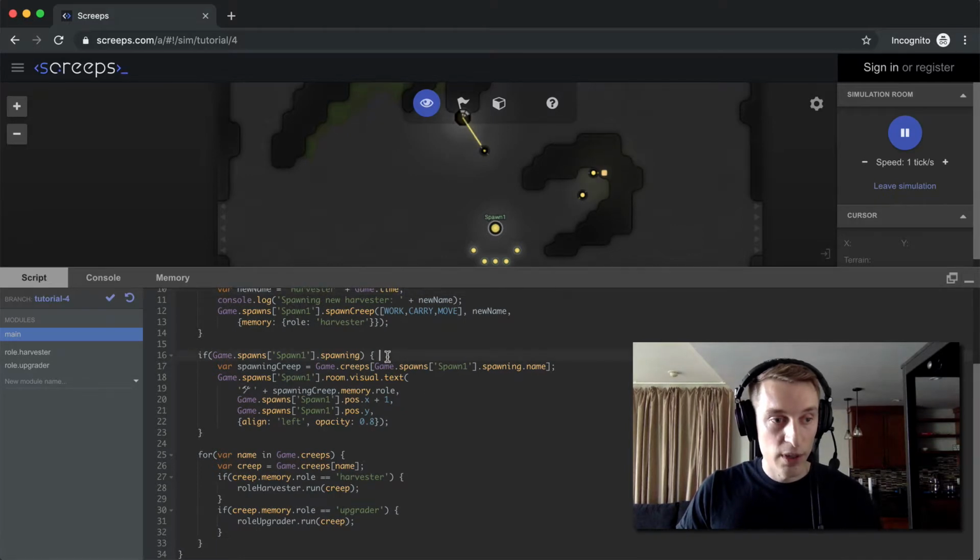And then we're going to grab the spawn, and spawns have a spawning flag on it. And if it is spawning, then we're going to draw this visual that will help us to visualize what creep is being spawned. So let's see what that looks like.